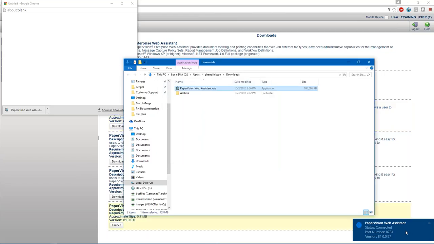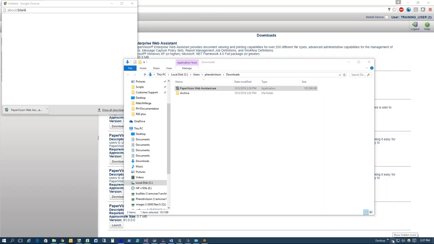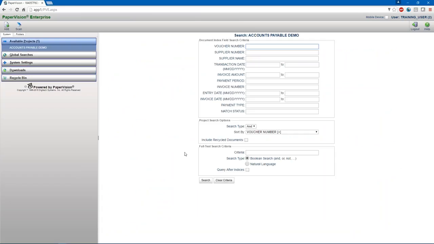You should get a pop-up in the lower right-hand corner of your screen confirming that the status has been connected. You can also check the connection status at any time by clicking your Show Hidden Icons button. With the Web Assistant installed and running, you're now ready to open up and manipulate your documents.